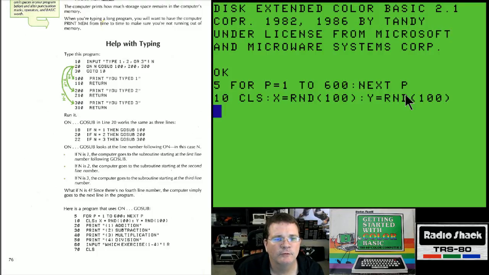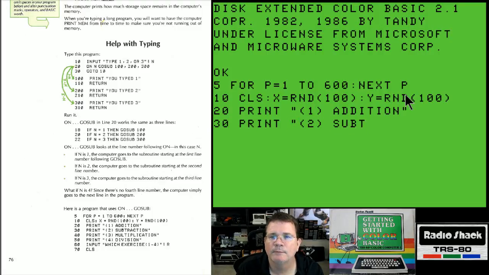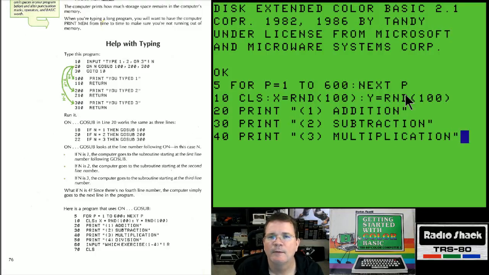So far so good. 20, print quote, 1 addition. 30, print, 2 subtraction. 40, print, 3 multiplication. I think I spelled that right. Okay. Line 50, print, quote, 4 division.